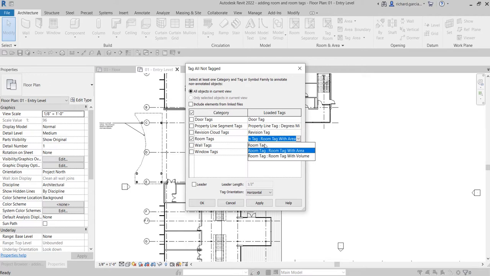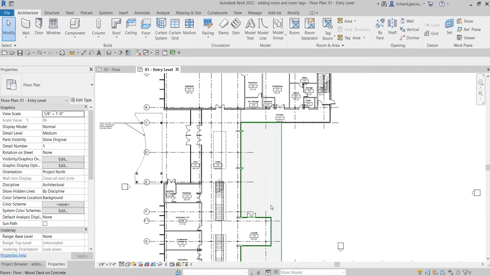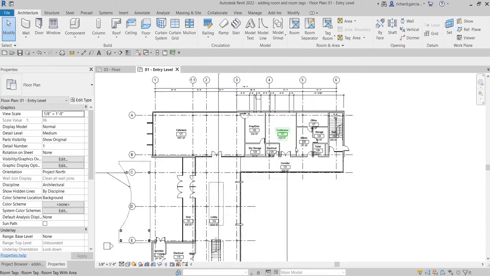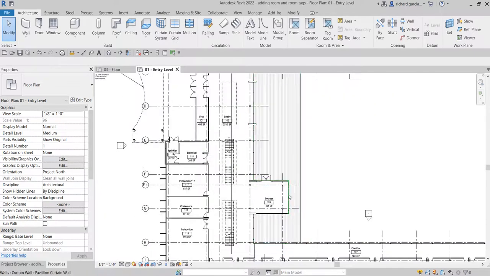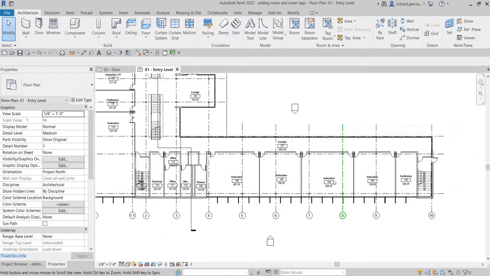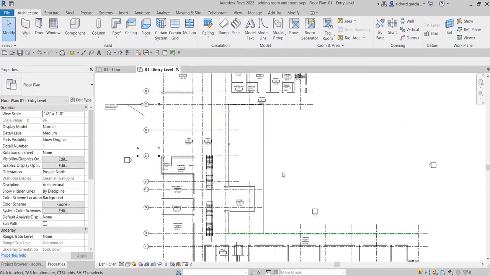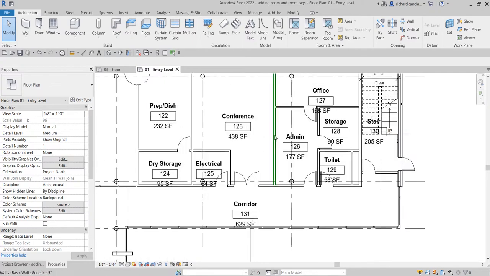In my case, I'll just use, let's see, the volume. Or maybe I'll just use the area here so that it's consistent. Let's select that one, then select Apply, and then select OK. And there you go. Revit will now automatically place all the tags for your floor plan. So basically that's how you add your tags in your project.